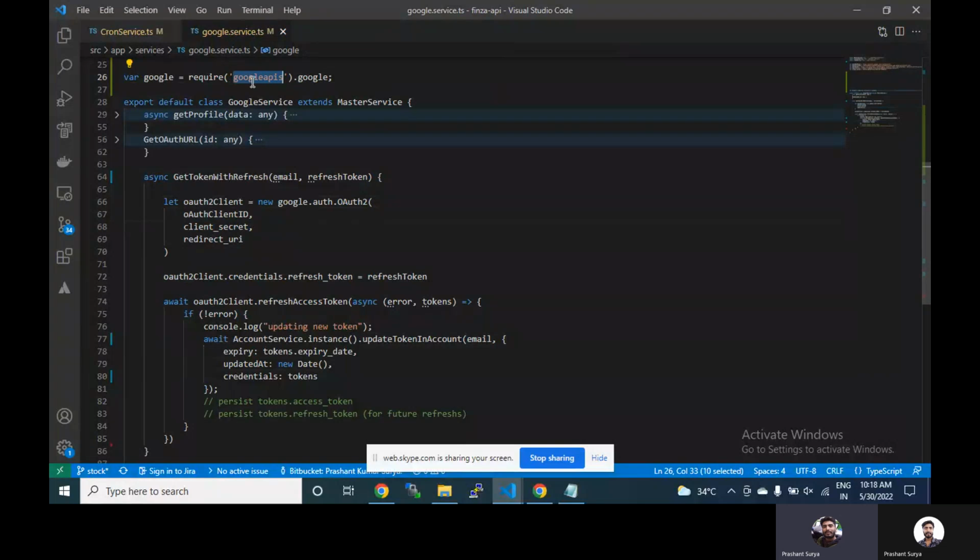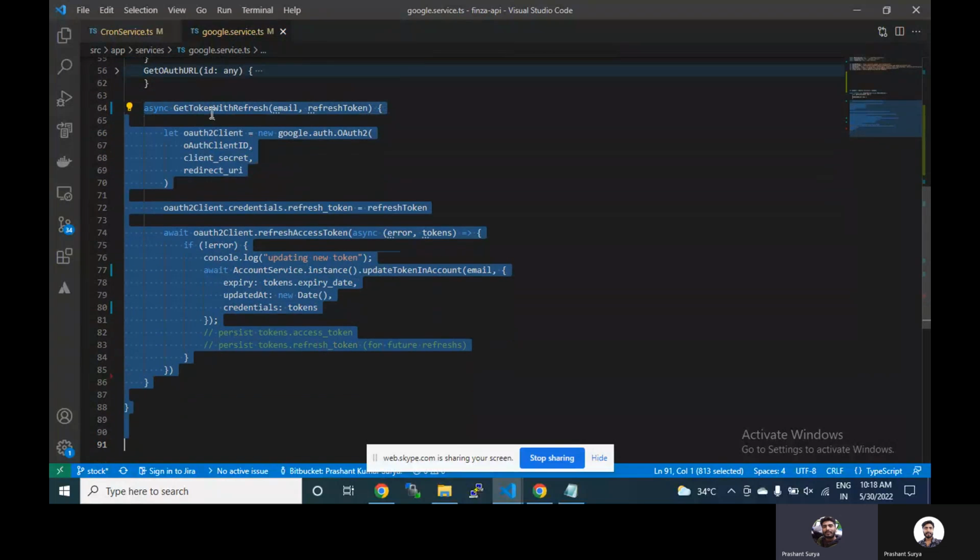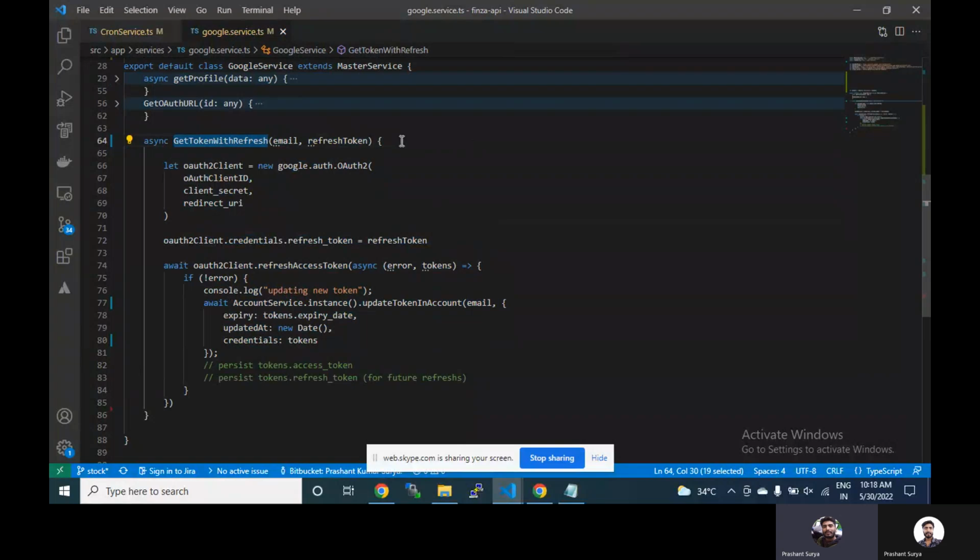From the npm you can install it, and then you will have to create the instance for this Google. We have created a method here, you can say get token with refresh token, and we are just passing an email so you can track it or update it in the database. And we have a refresh token passed here.